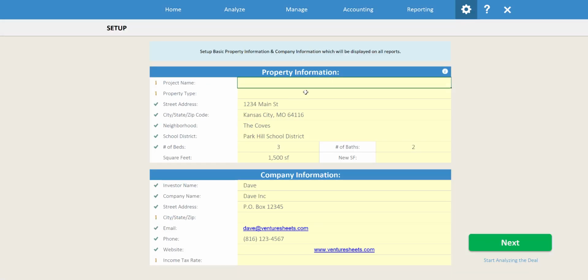The project info sheet has been changed. Now you're only going to input the property information, which is just the address, the number of beds, baths, square footage, and then your company information. All of this property information and company information feeds over to the reports throughout the spreadsheet.